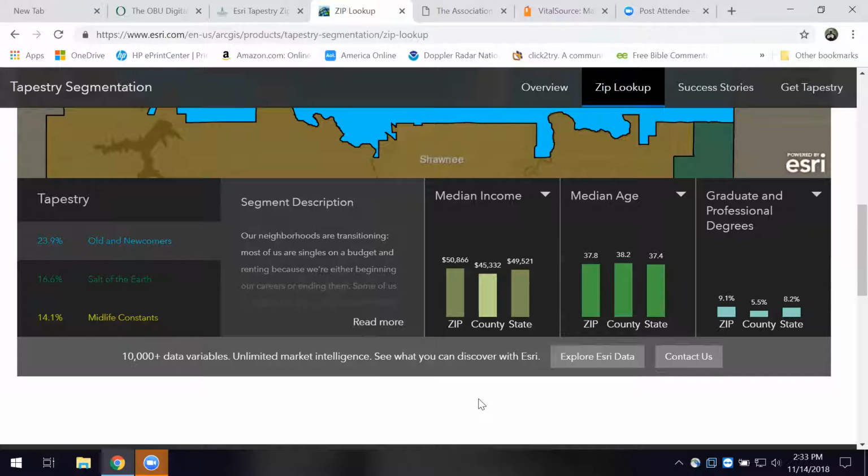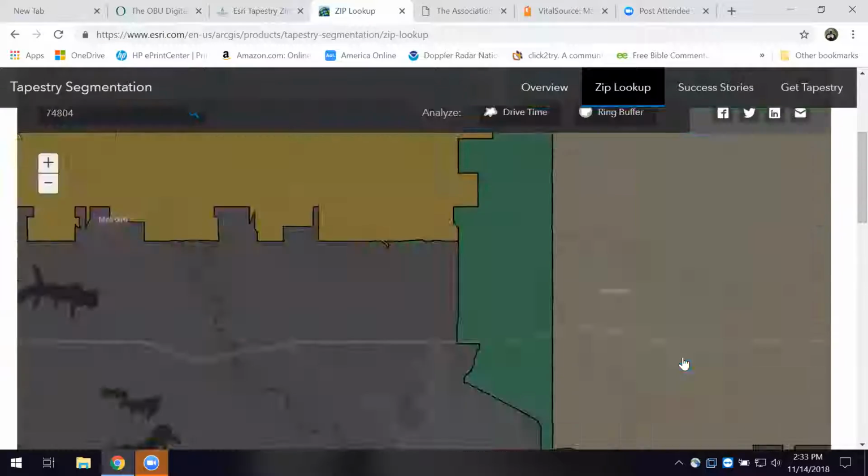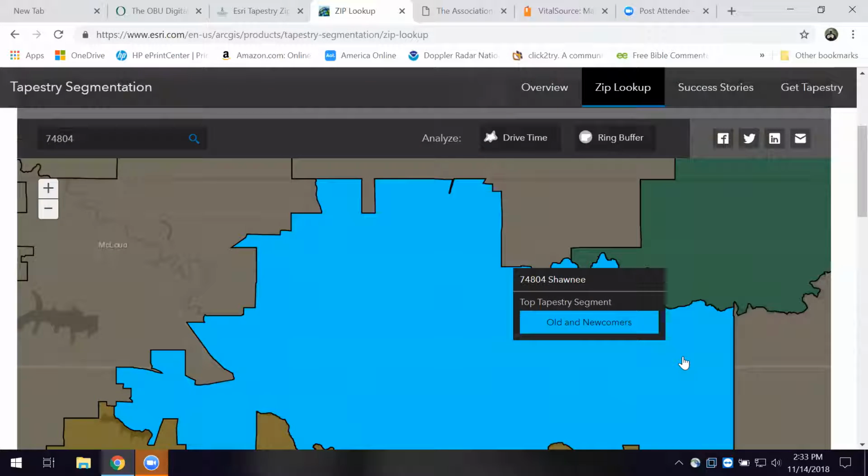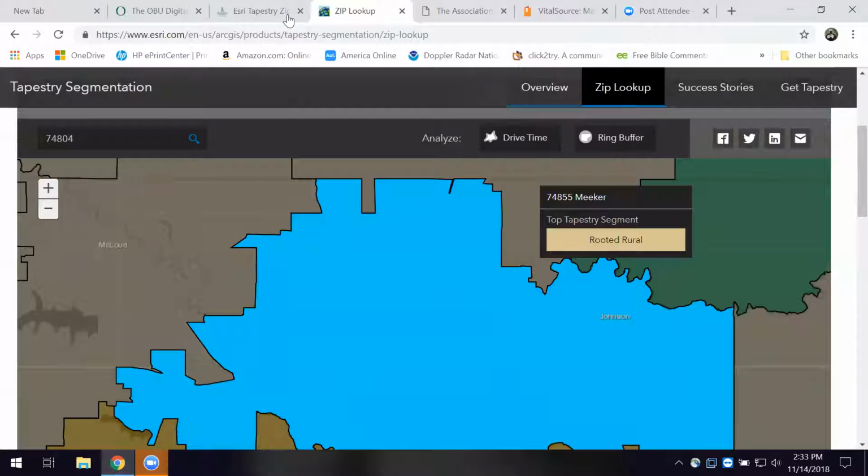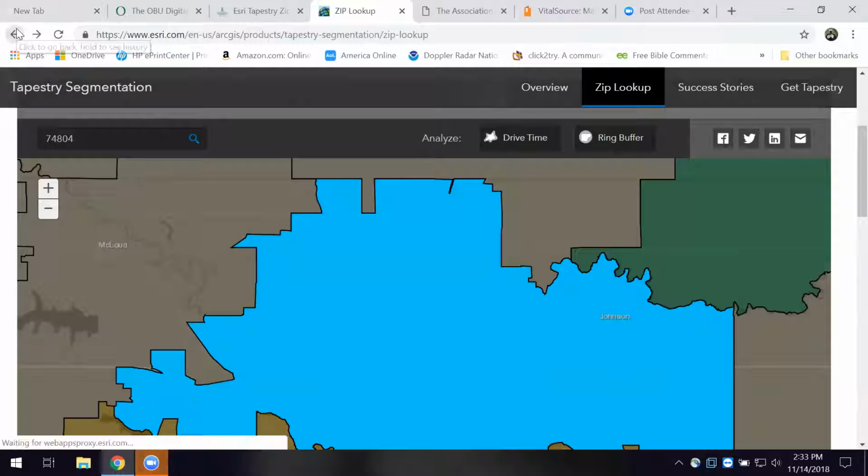But I didn't want to let you get out of here without seeing some of these tools. And you can play with them. Go back and look at your own zip code, where you went to high school, where you grew up, or where you came from. You go and look at some others. There's some really interesting stuff there to see.